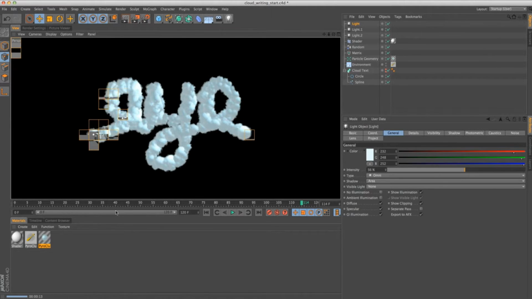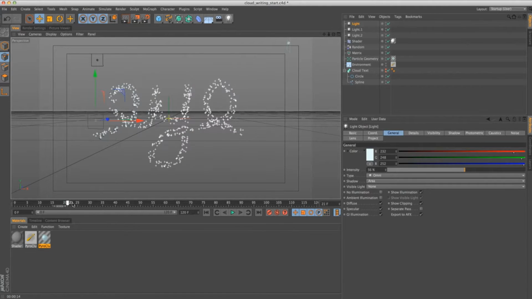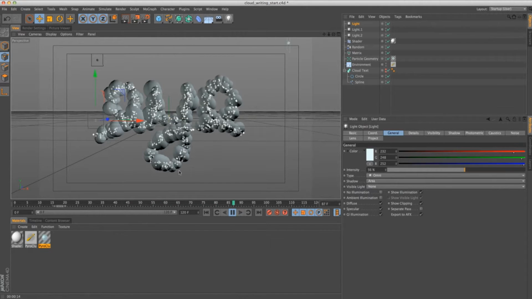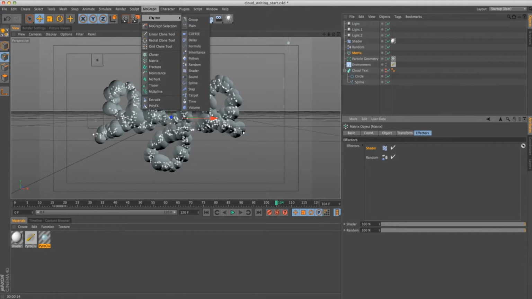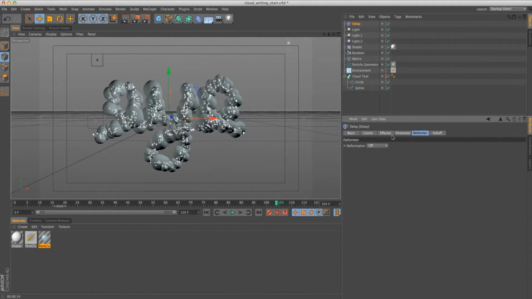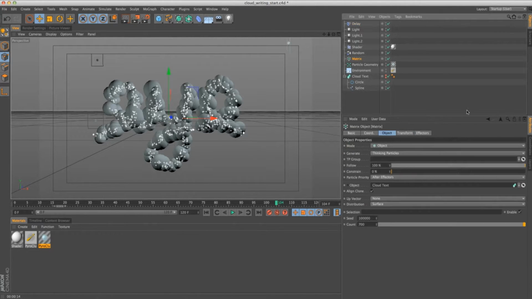The one final thing I do want to do, well, 2 things, and one is you can see that as these kind of fade on, they kind of pop a little bit suddenly. If we want to ease that a little bit, all we have to do is, remember, we're just using effectors, just add a delay effector and bring our blend strength up. Make sure that applied to our matrix object here.